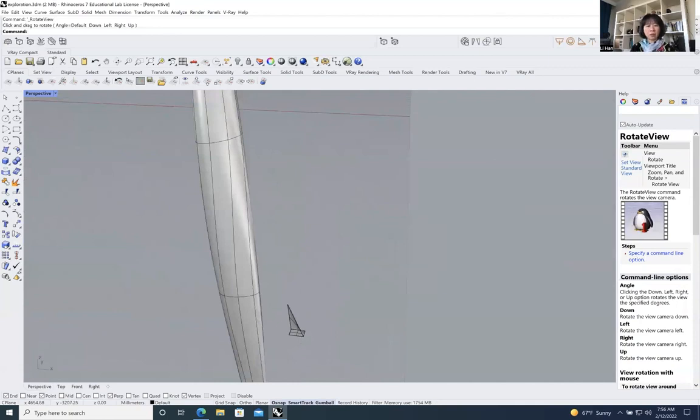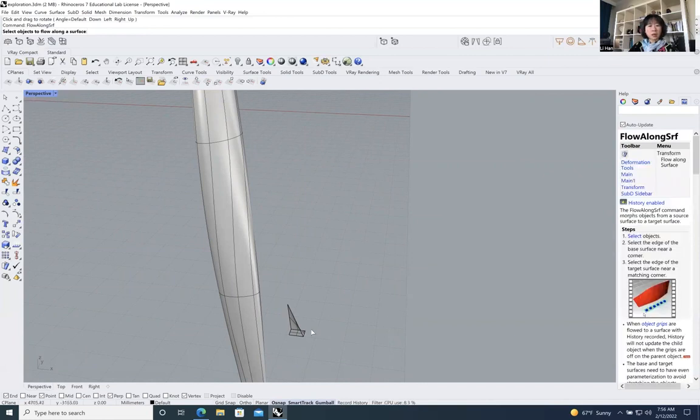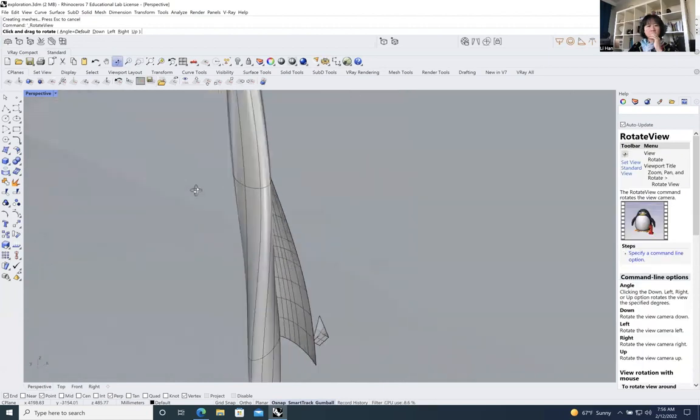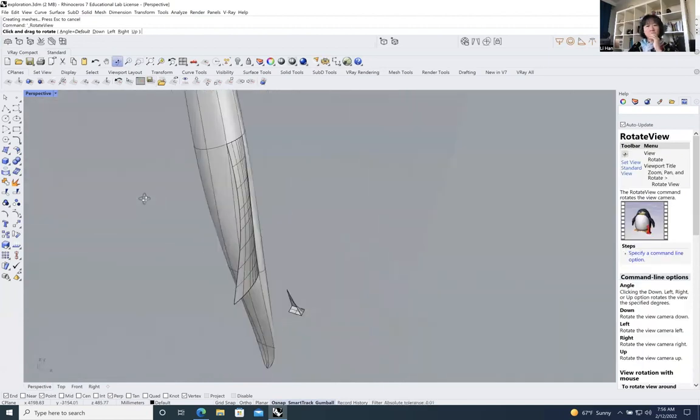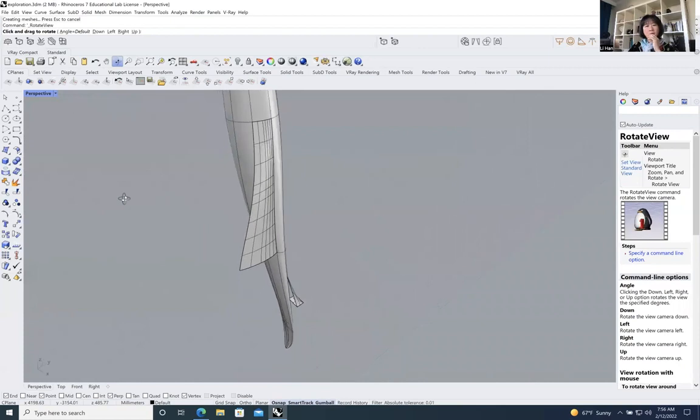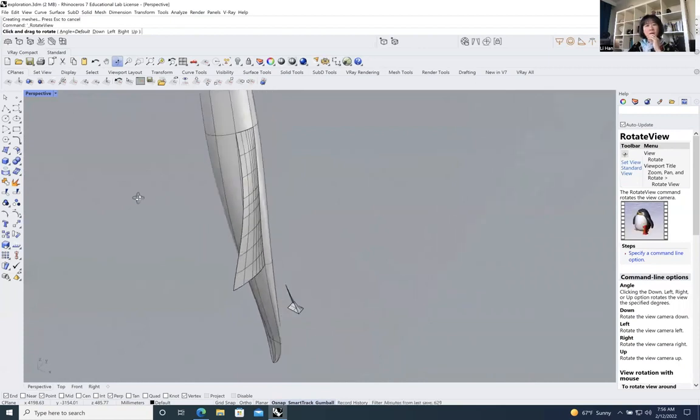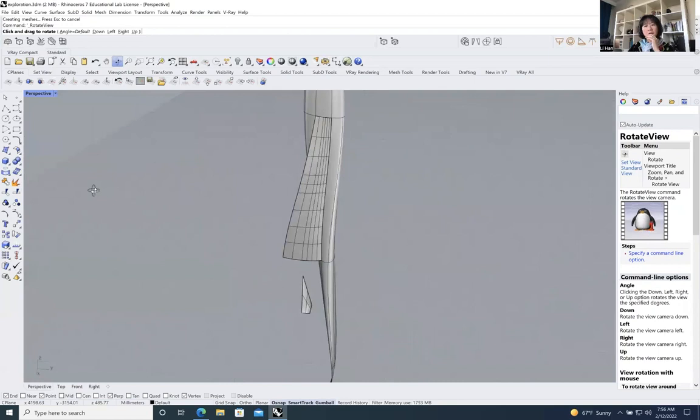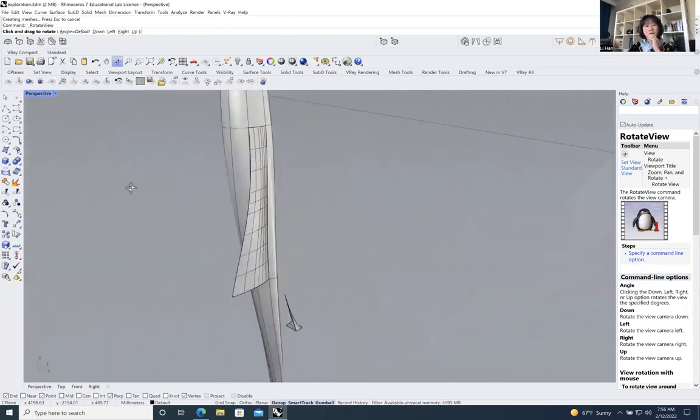Okay, so type in flow and choose flow along surface. Select object to flow. And base surface is this. And target surface, for example, is this one. So in that case, I have to do it one by one. I don't think there'll be other easier solution.